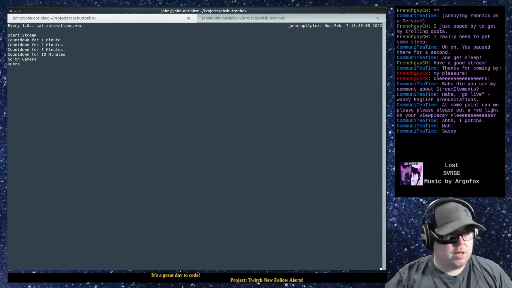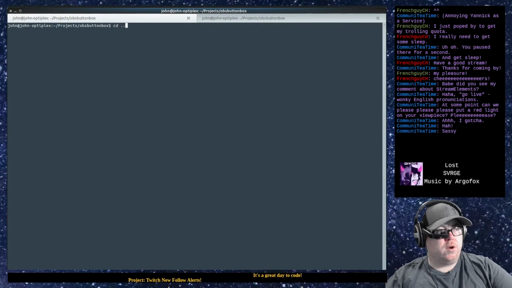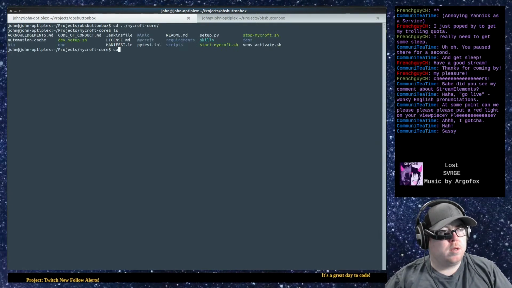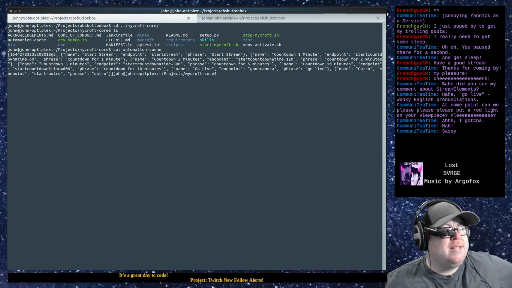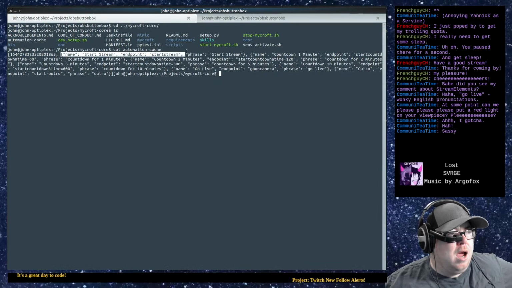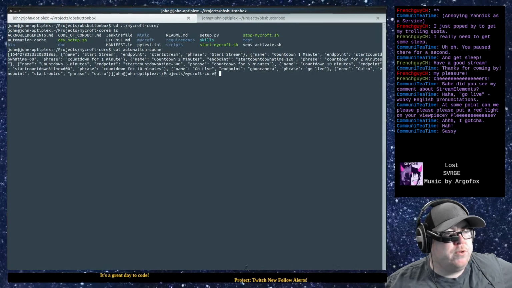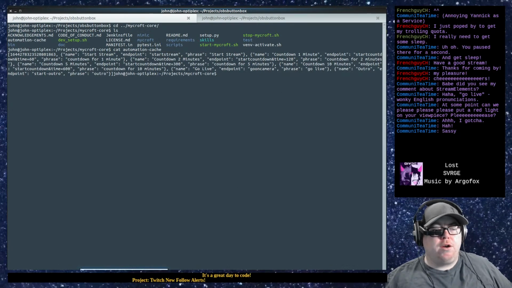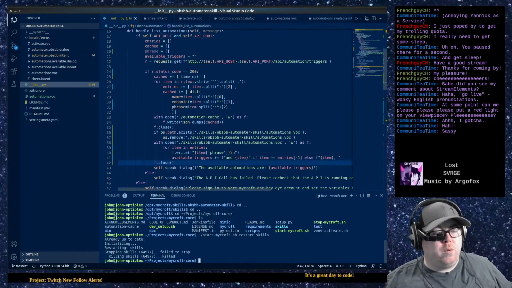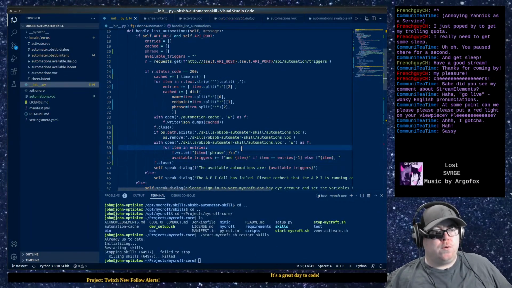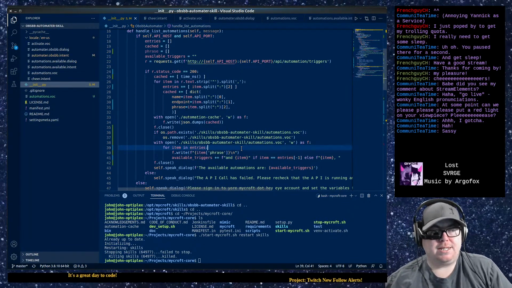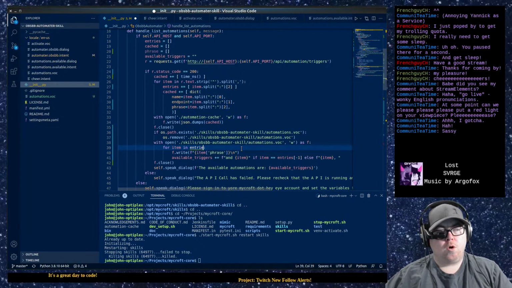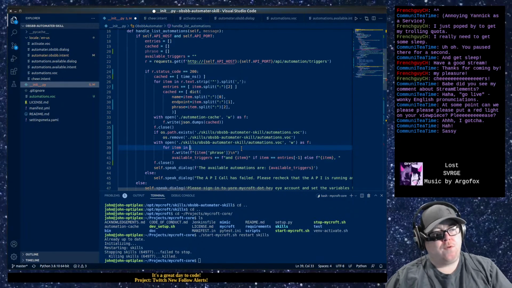Okay. So if we look at that cached file again, let's go ahead and create a new one. Cat automation cache. We can see that it's a list, and then it's a list of tuples. So what I need to do is calculate the length and go with a range. So I can't do for items and entries anymore because it's a list now. I have to go for item in.